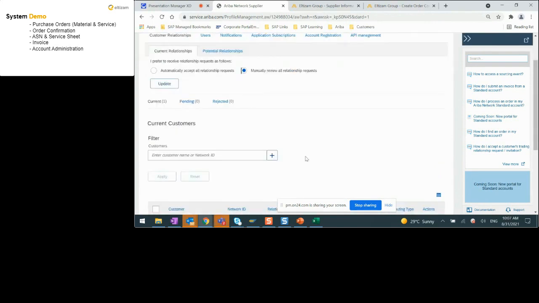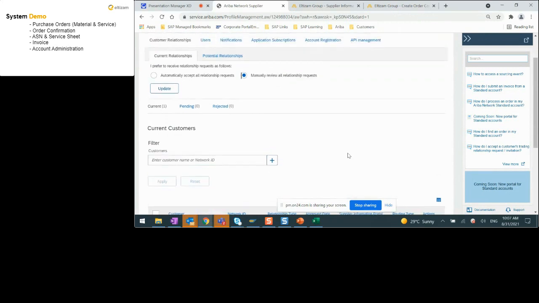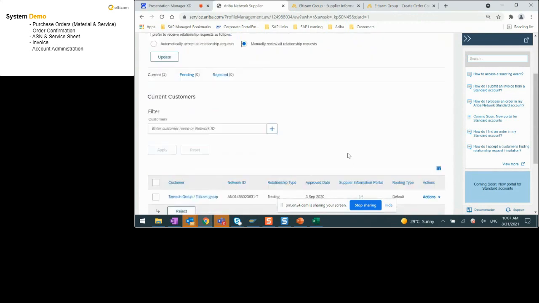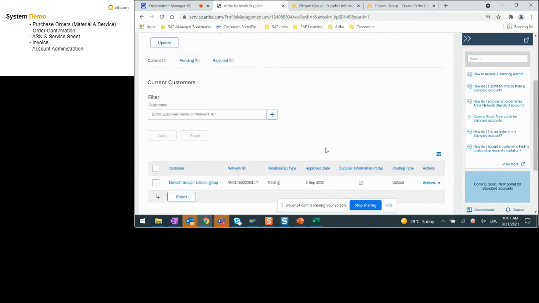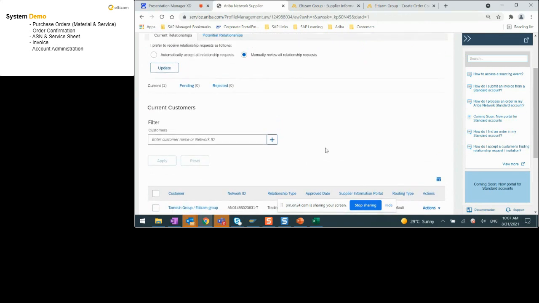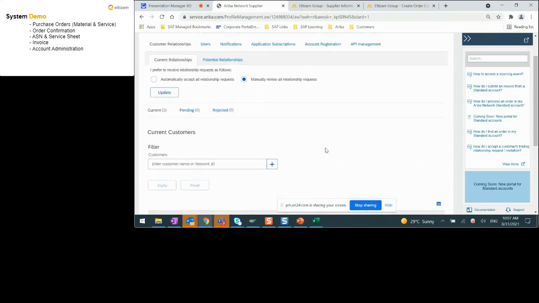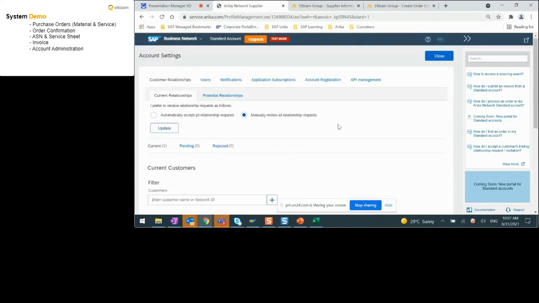So it depends on how you want to set up your account. You can always make it automatic. This is much easier for you because you don't need to accept every trading relationship that you get from your customer. So it would make it easy, and you don't need to log into the Ariba account again and make this approval manually. And what will happen if the relationship is not approved? What changes will he see on the dashboard?